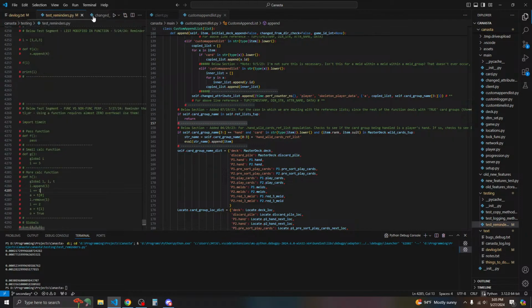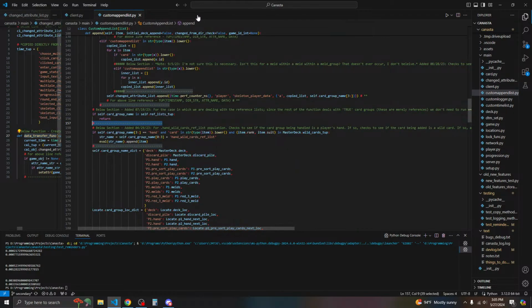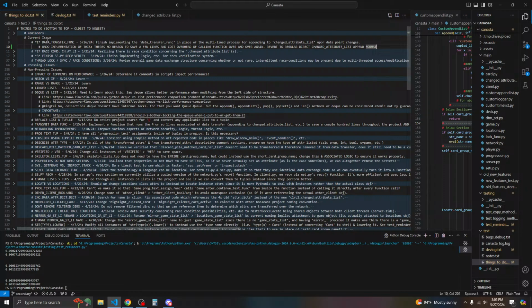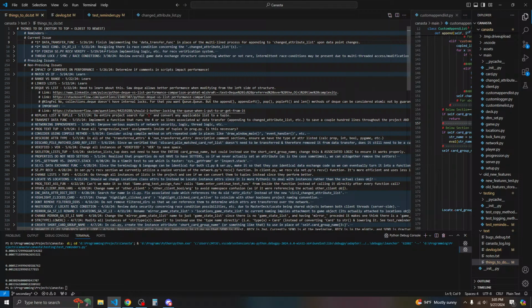So let's go to things to do, and we're gonna get rid of that. We're not gonna undo it. So we need to finish implementing the data transfer function in place of the multi-line process for appending to the changed attribute list upon data point changes.